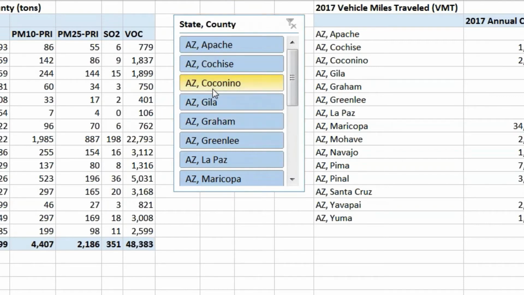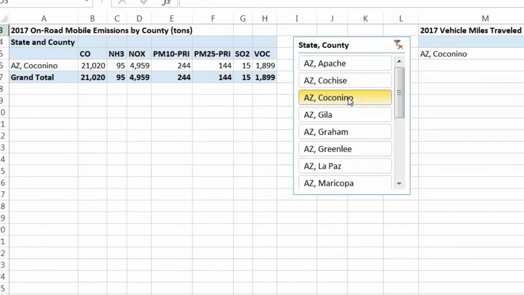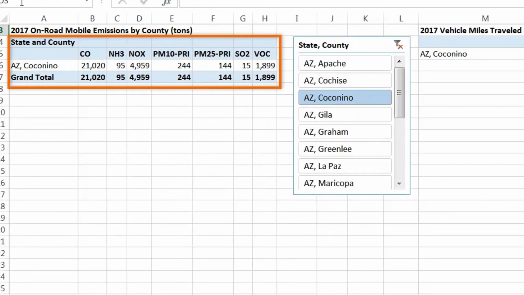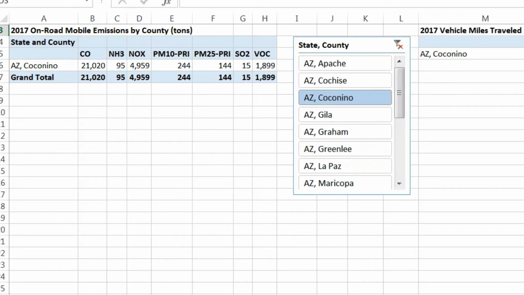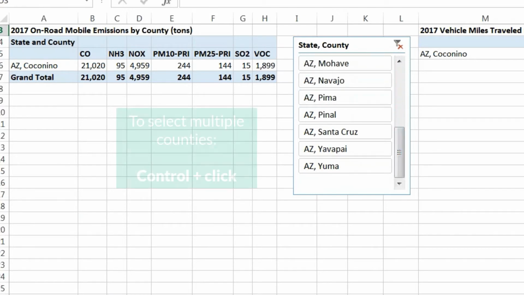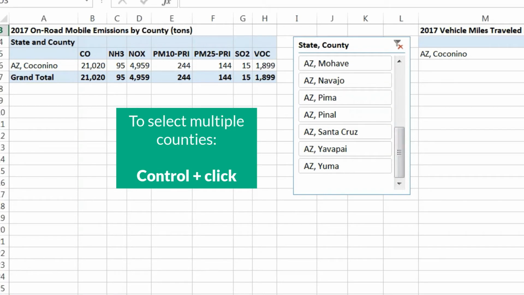So first, I'm going to select Coconino County. And when you do that, notice that the table to the left of this box and the table to the right of this box have been adjusted to include only Coconino County. Remember, I also have Yavapai County, so I need to also get that into the tables. To do that, you need to scroll down to Yavapai County using this vertical scroll bar. What you need to do is hold down the Control key on your keyboard and click on Yavapai County at the same time.